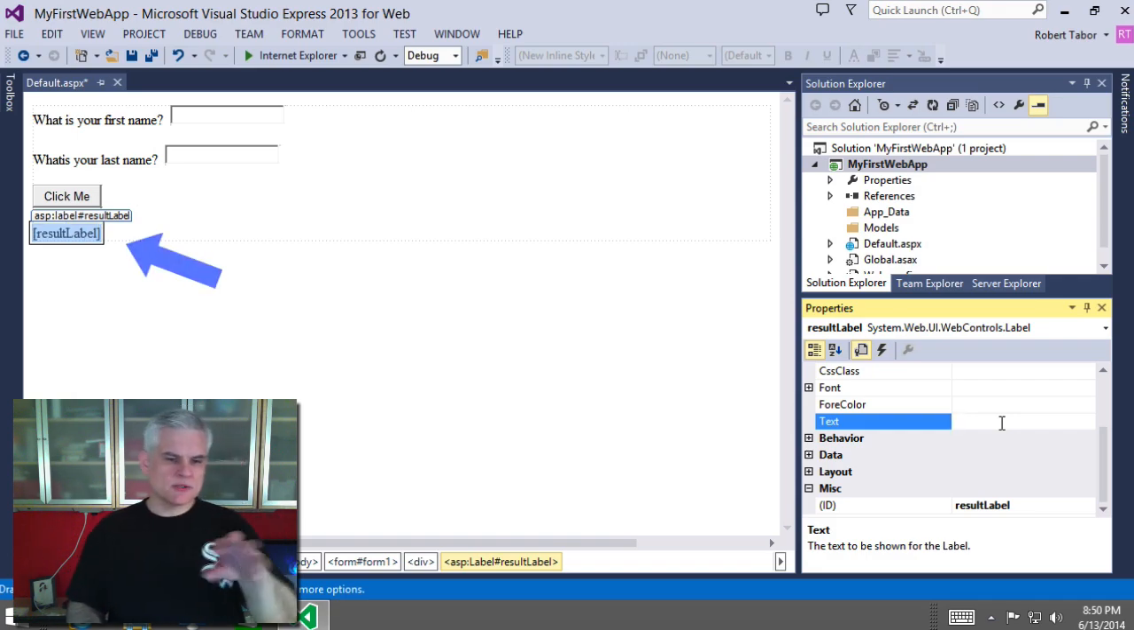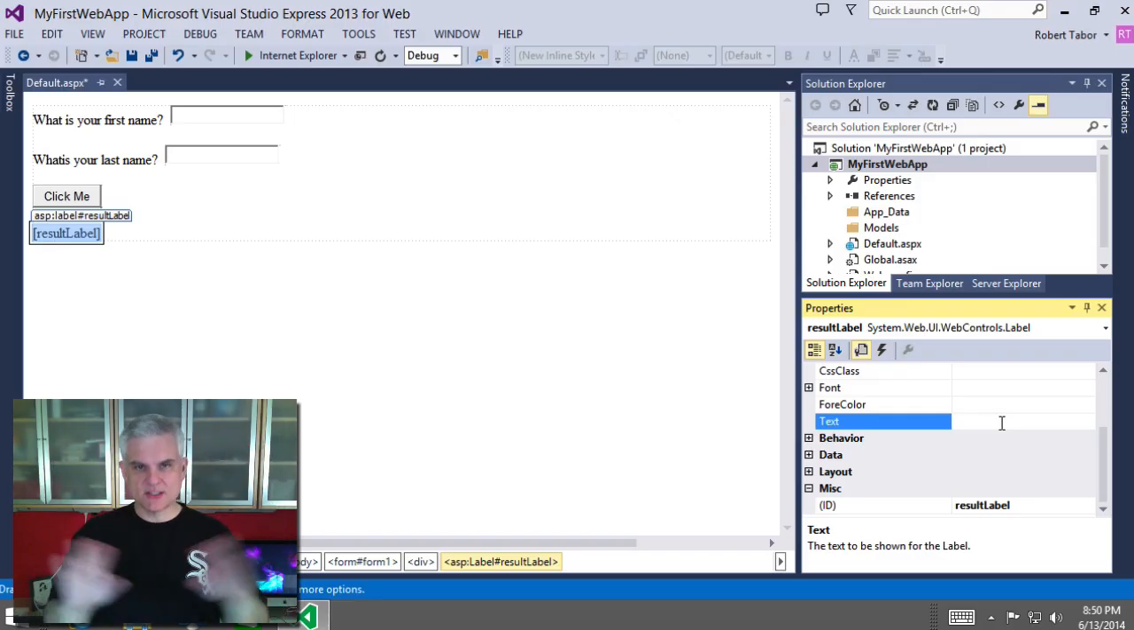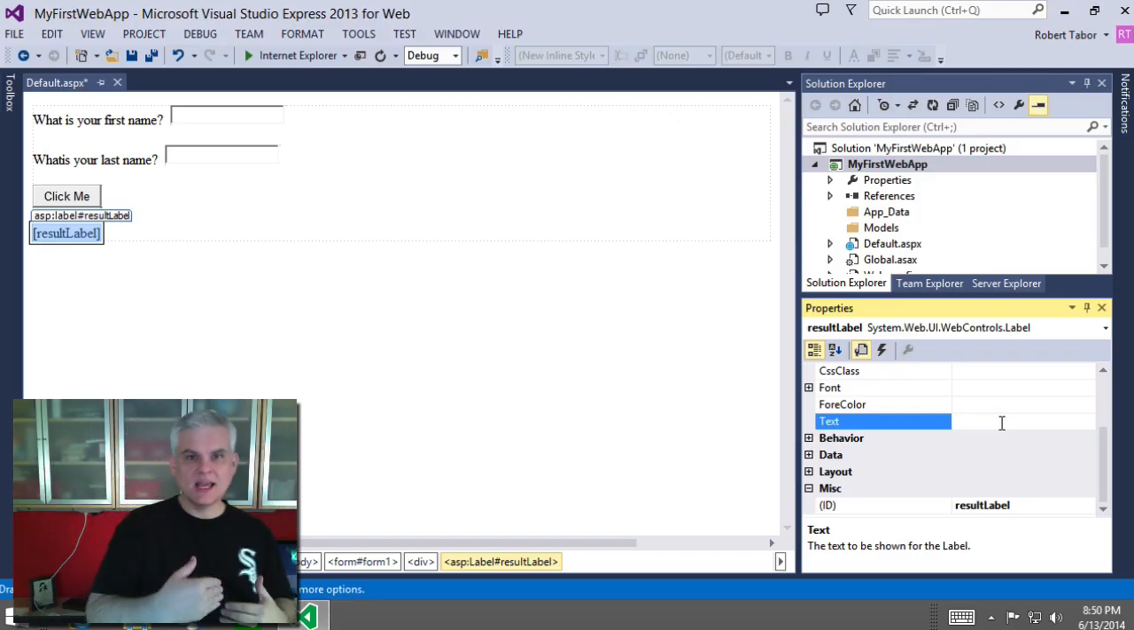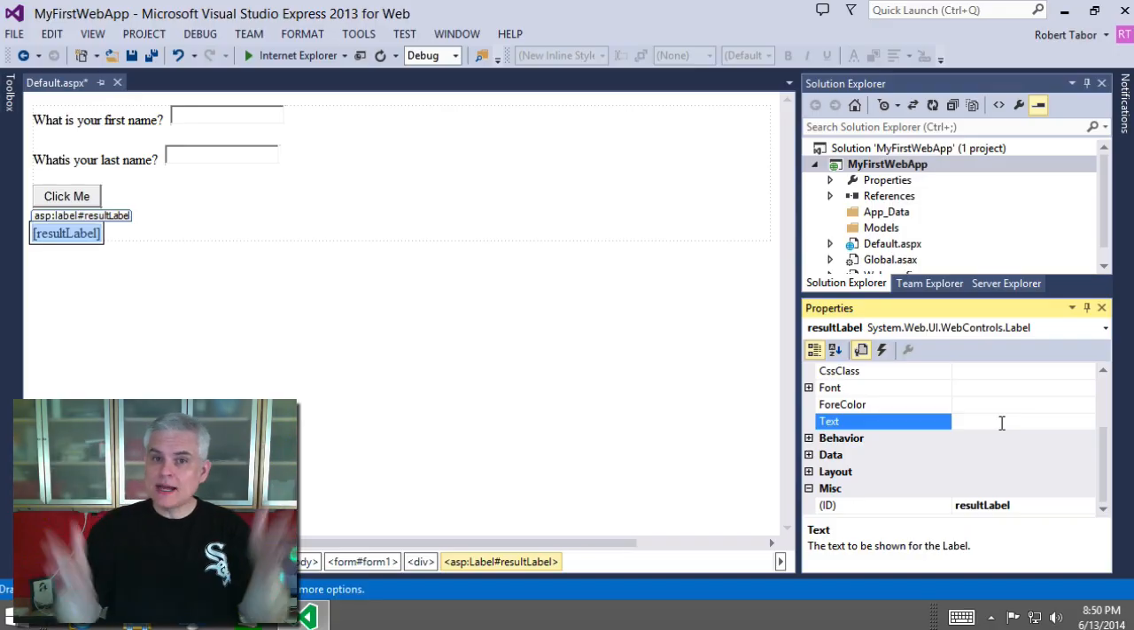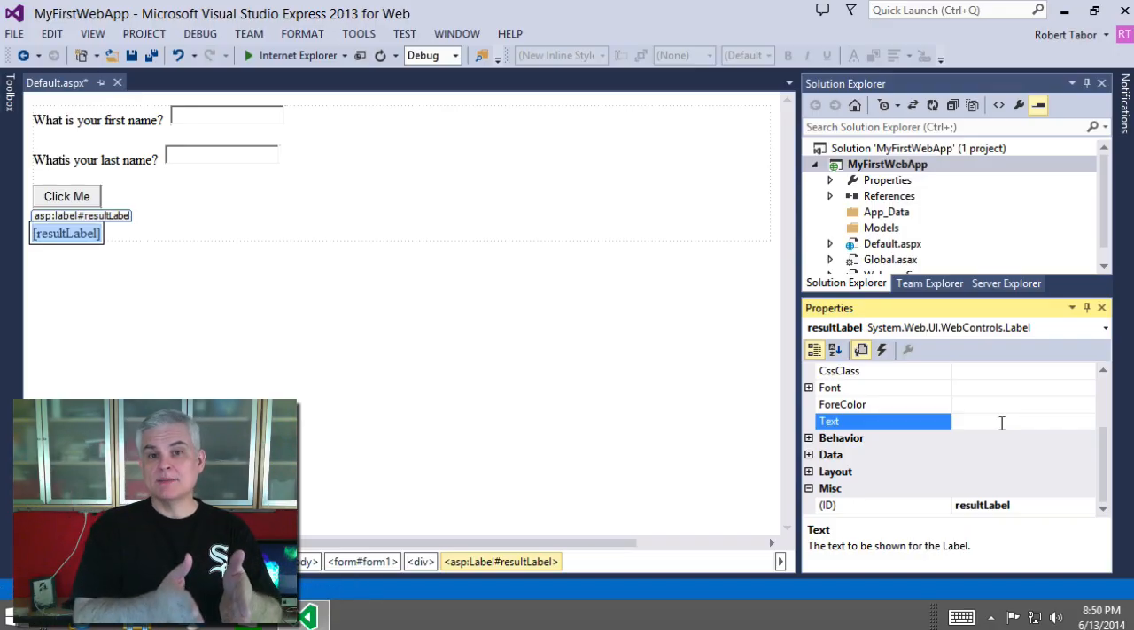Now you can see the representation on the designer. It shows the name of the control, result label, in square brackets. That's fine. That's just for us to see at design time. What we're doing right now is designing that particular item exists and it has no default text in it.